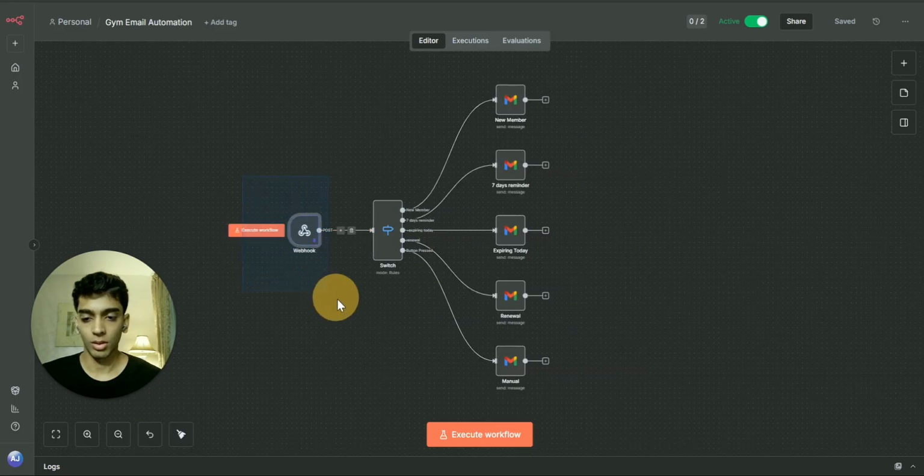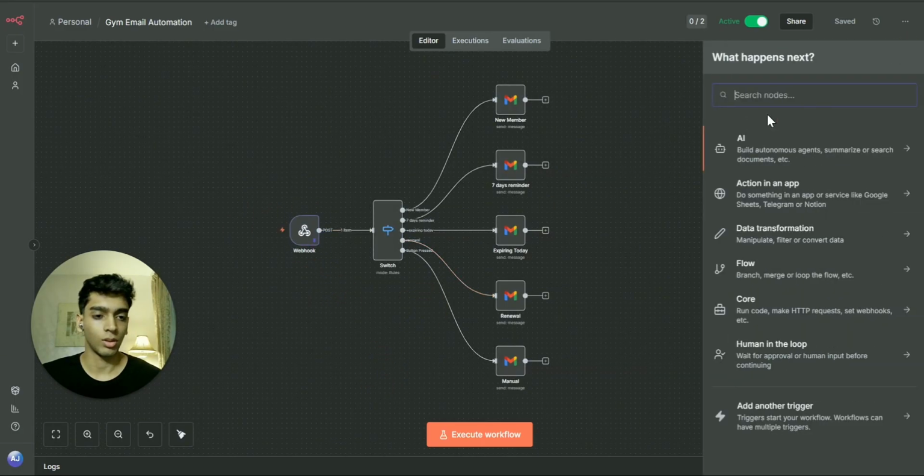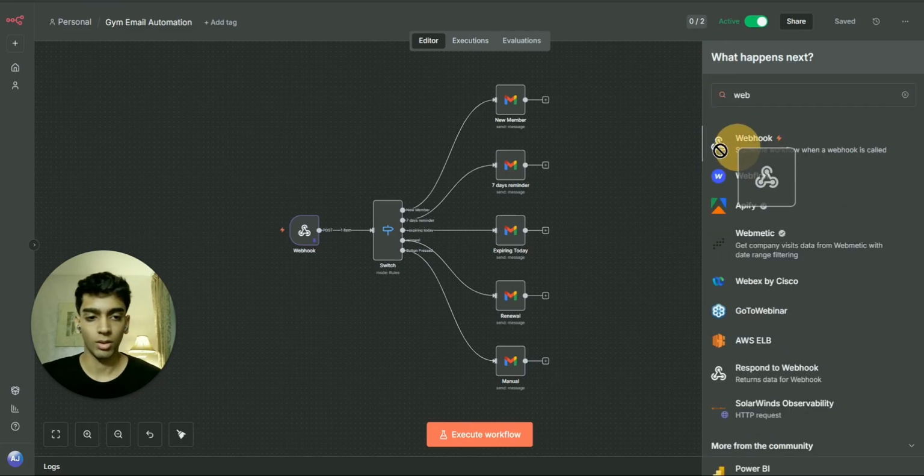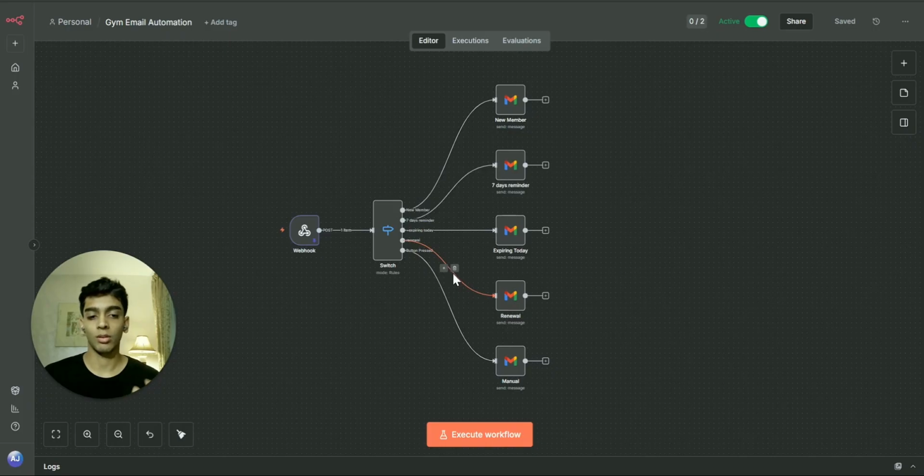So this is a webhook, right? If you just click plus and search for webhook, you get this. A webhook is just a URL that your app can call when something happens. So for example, when our membership managing app adds a new member, it's going to call this webhook URL with all the data, the payload, so we can decide what to do with the data. You can send automated emails with those data.